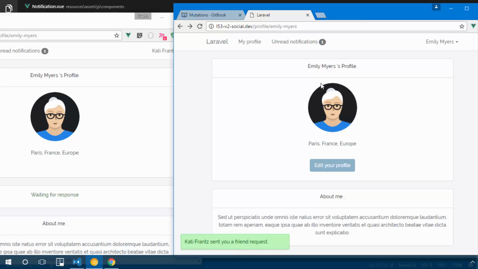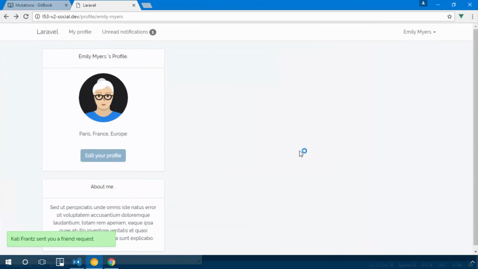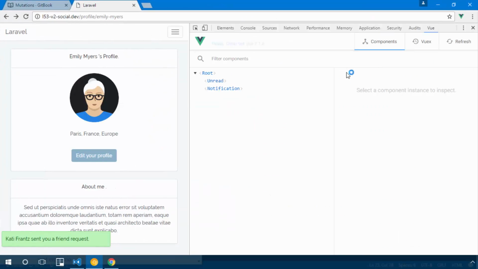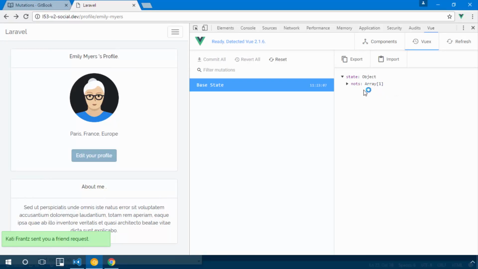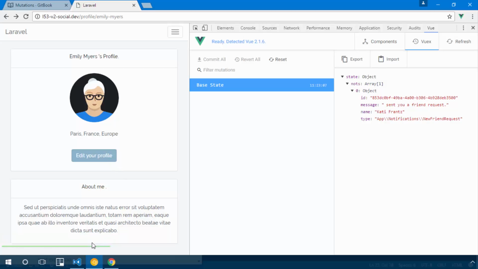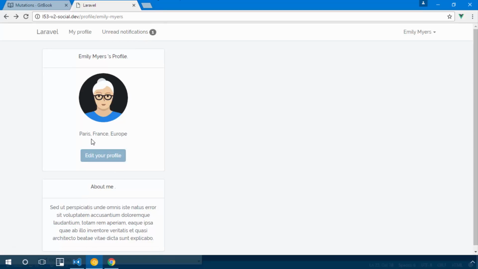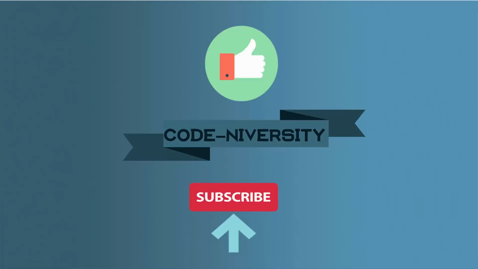So I think this is working very well. And if we go ahead and inspect this, we discover that in our Vue store, we have 1 new object right here, which is the notification that was broadcast from Pusher. So that's working perfectly. Cat friend sent you a friend request, and it was incremented correctly. So you see how we can implement a common state throughout all our Vue components. So the next thing is actually to just make sure that when the user clicks on the unread notifications, he'll actually see his notifications.